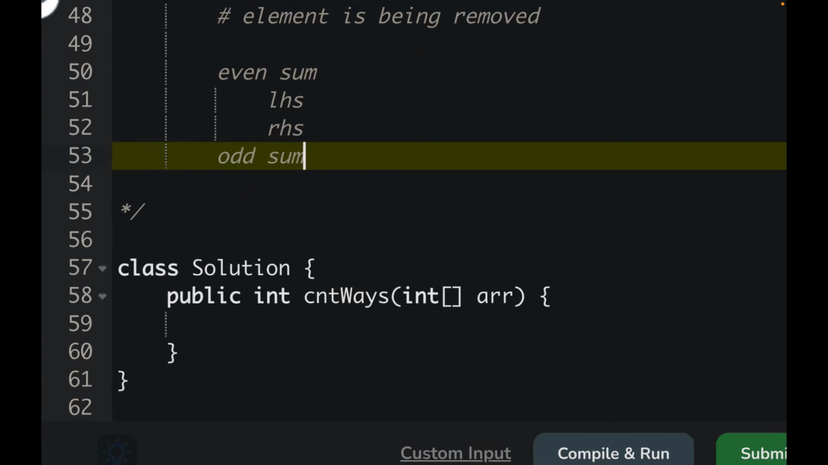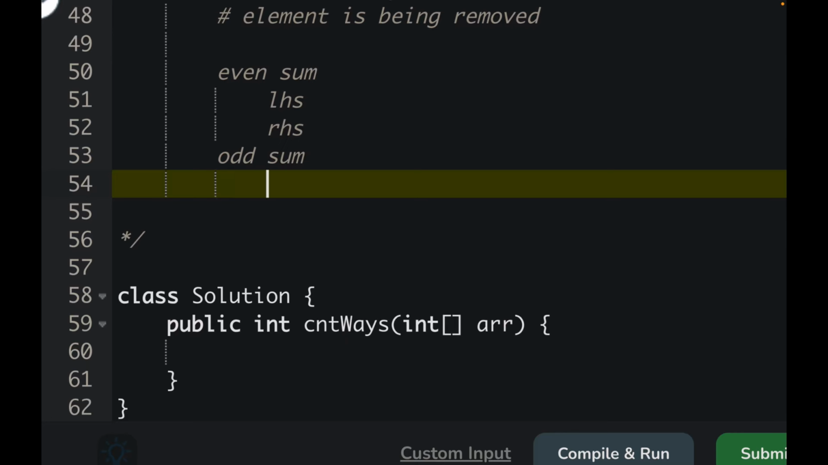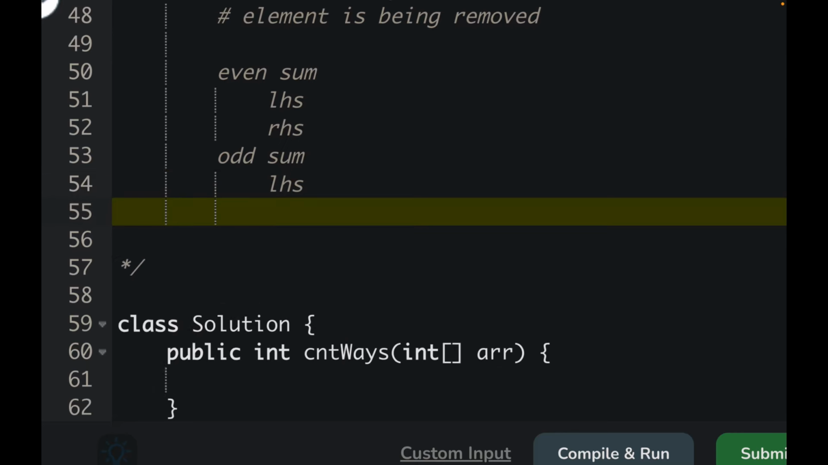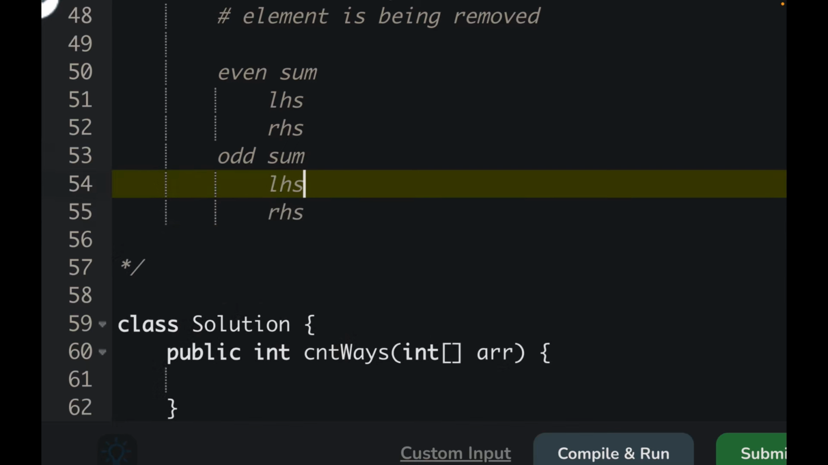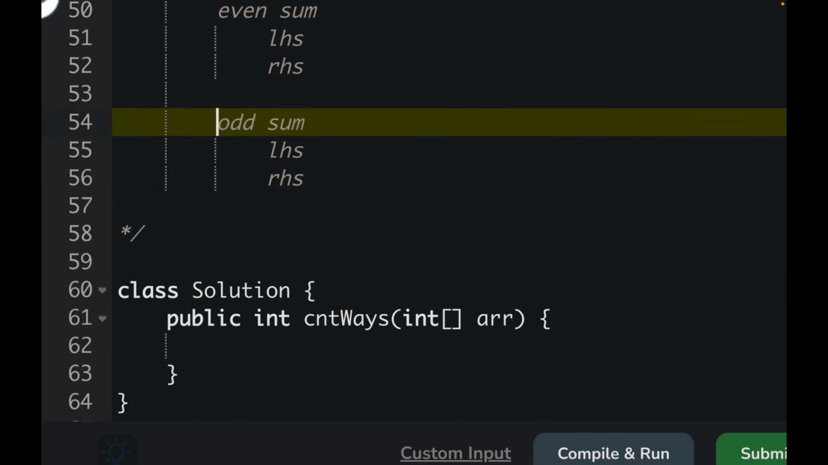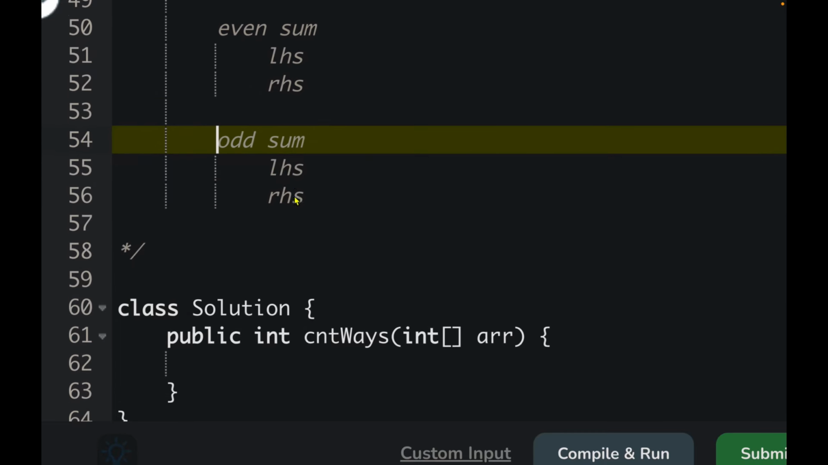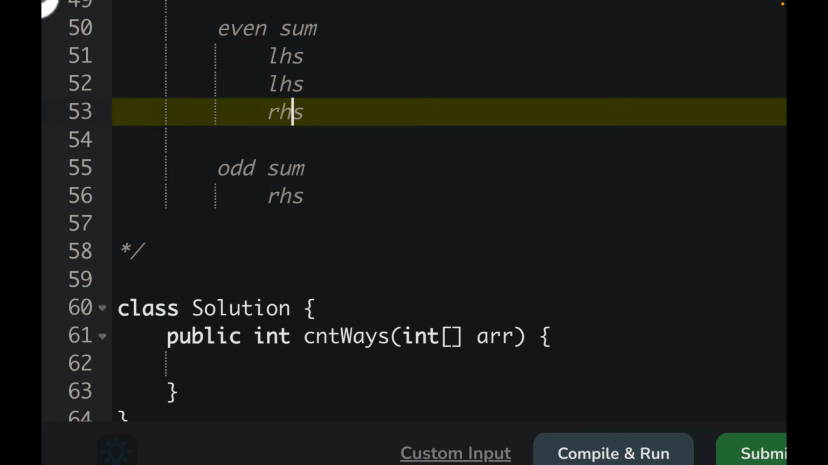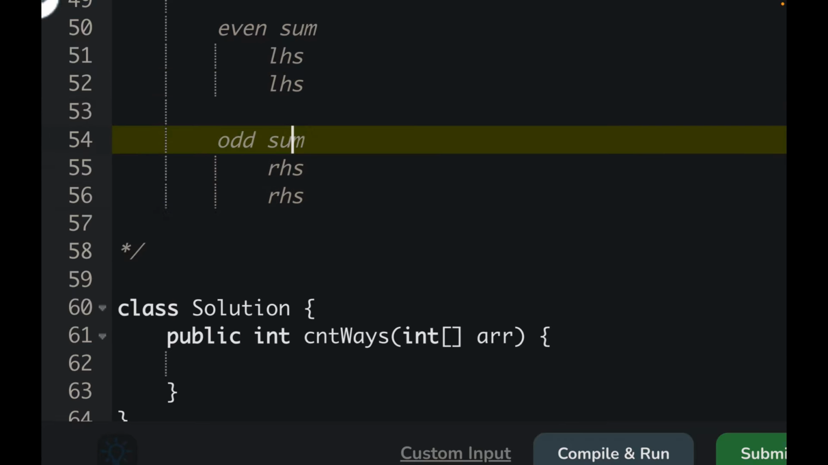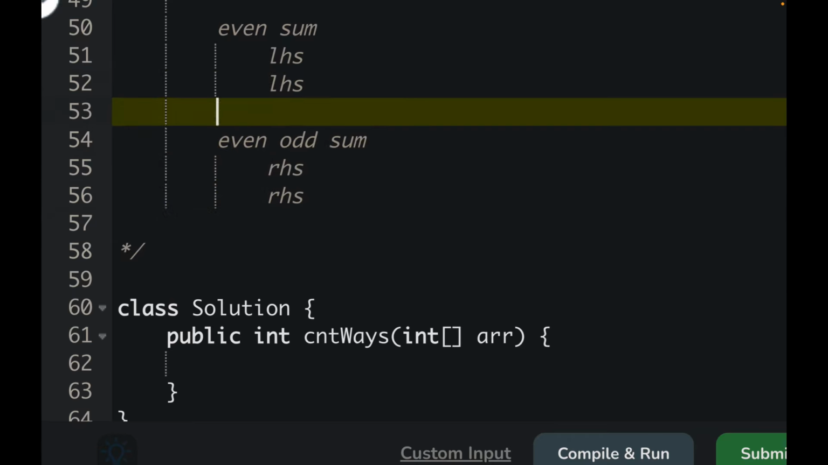And a similar case goes for LHS and RHS of odd sums. So once we get even and odd sums, or I'll say the LHS side of even, the LHS side of odd.